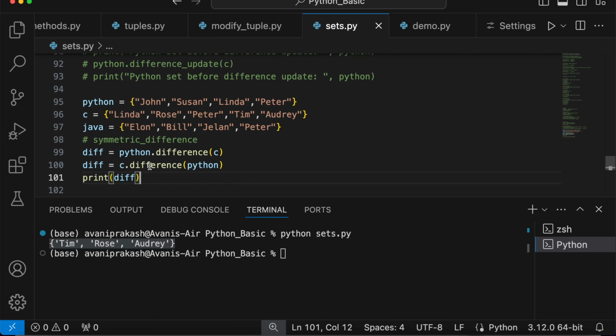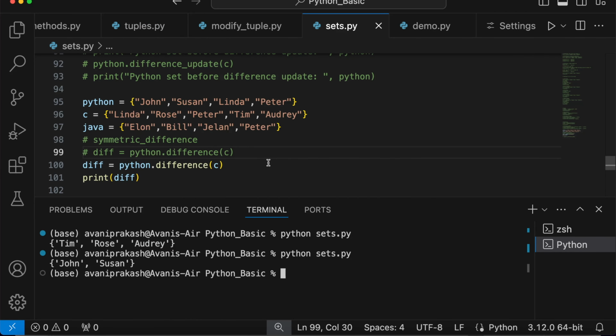And similarly, if we wanted to have the other way around, we have to do something like this, and we have to put here C. Difference gives me members which are available in the set which is coming first but not in the set coming in the brackets or the parenthesis. But what if you say, no, I want the difference between the 2 sets? I want all the members which are in Python but not in C, and I want all those members which are in C but not in Python. So there we can use symmetric difference.